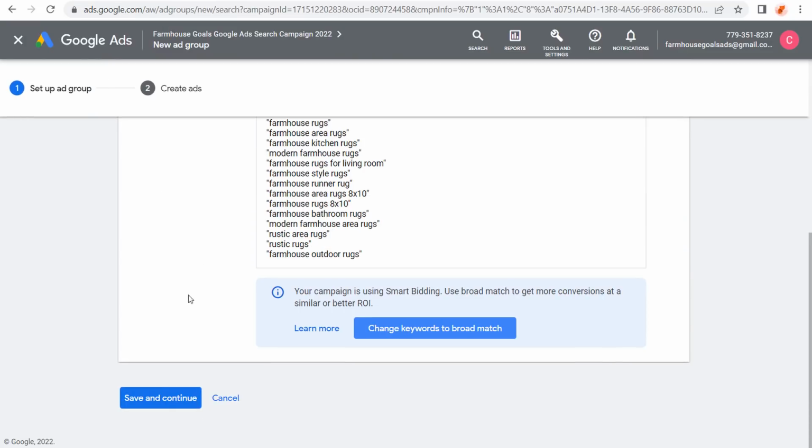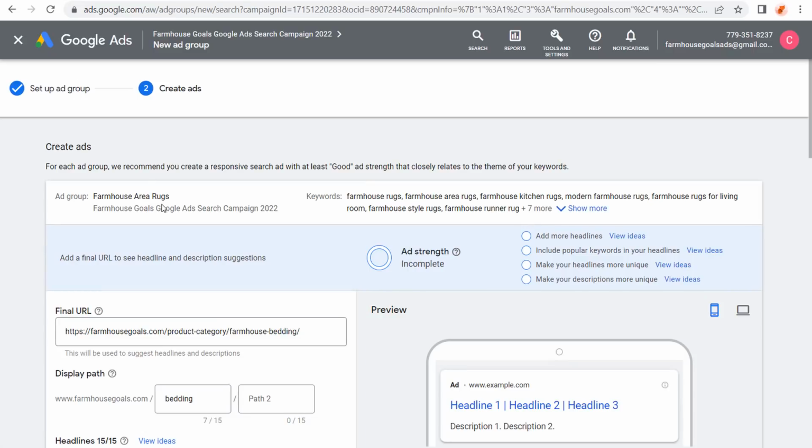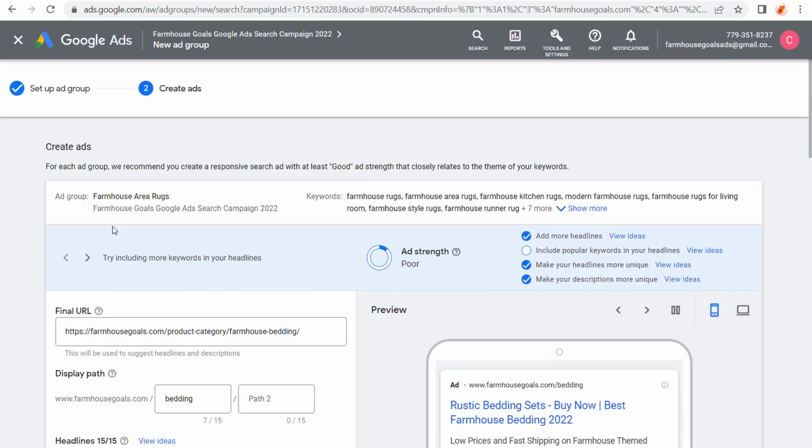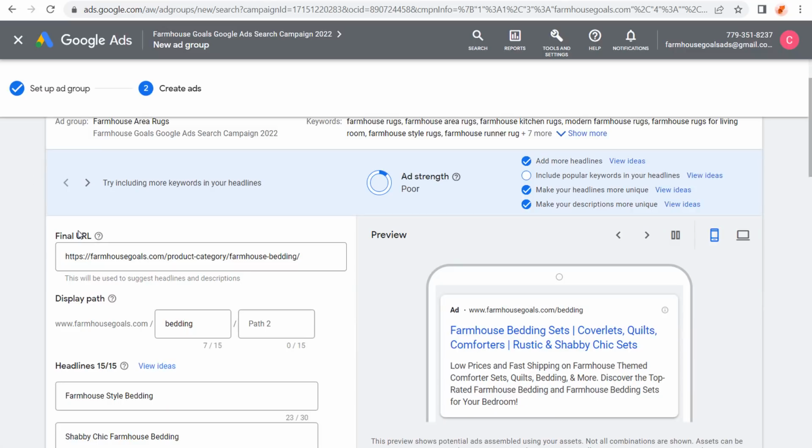So let's come down here and we're going to click on save and continue. So when you're setting up your ad group, you need to name it, you need to choose the keywords that you're targeting here, and then all you need to do is create your advertisement. Now make sure when you're setting up your final URLs, you're always sending traffic to the right landing page.